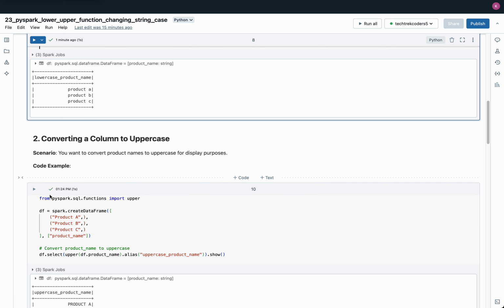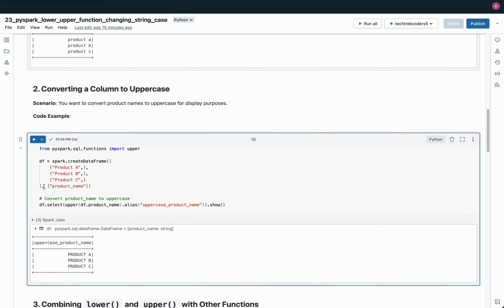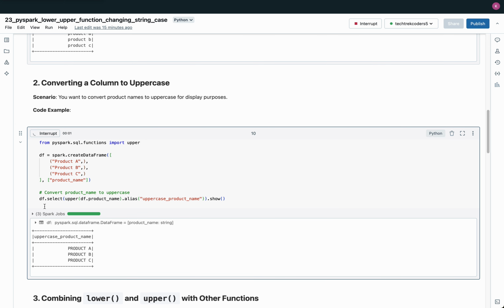2. Converting a column to uppercase. In this example, we are using the upper function in PySpark to convert the product_name column of a data frame to uppercase. The data frame df contains product names like Product A, Product B, and Product C. Converting these values to uppercase ensures that all characters in the product names are consistently formatted, which can be useful for tasks such as standardizing data for display or ensuring consistency across different datasets.